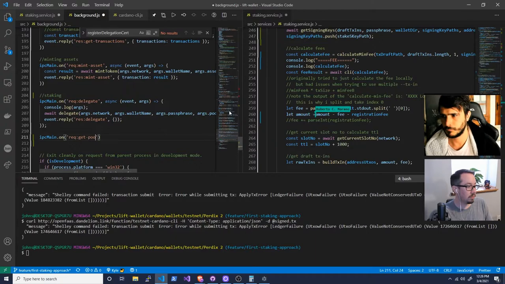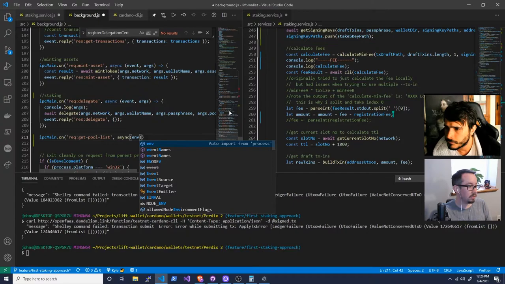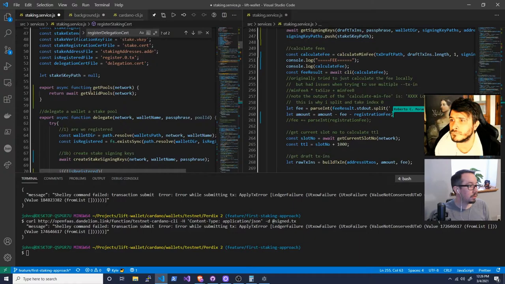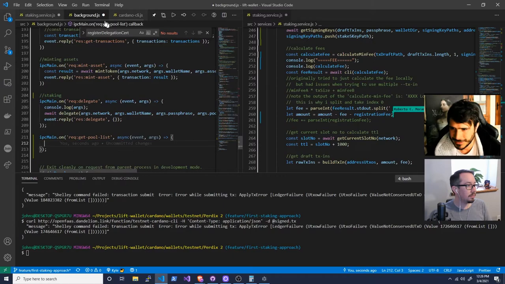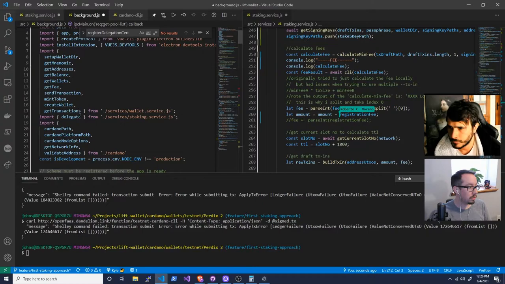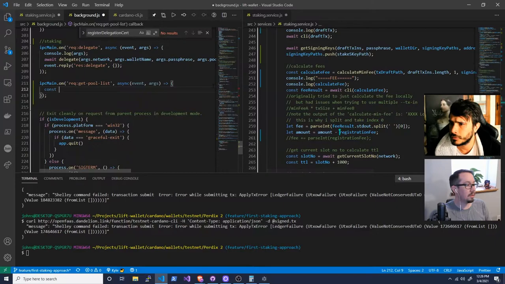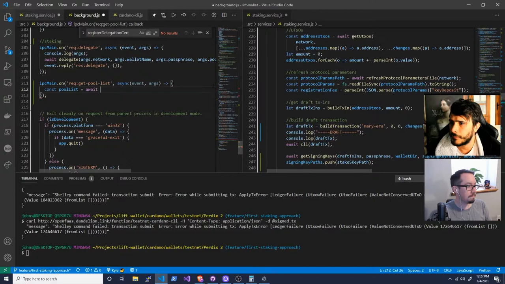Get pool list. Async. The only args we really need to accept here. Oh, wait, you know what? I need get pools. Where are you at? You're at stake service too. Okay. Real quick, let me import this. If I'm not wrong, it's, don't even do that. Let's see, pool list. If I'm not wrong, it should work.